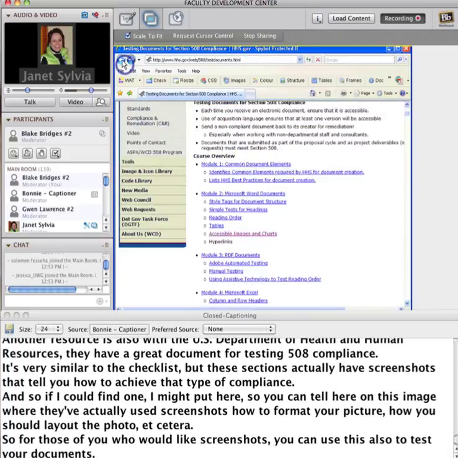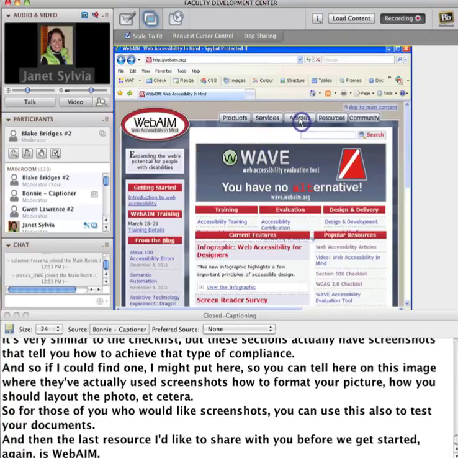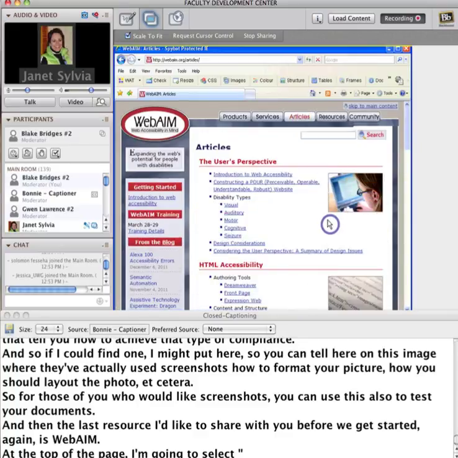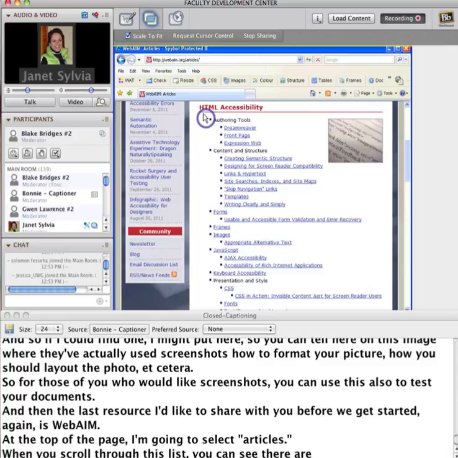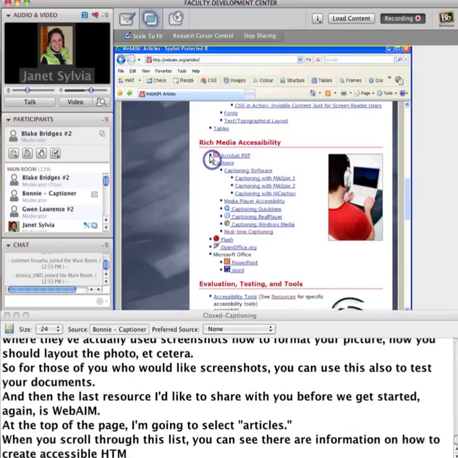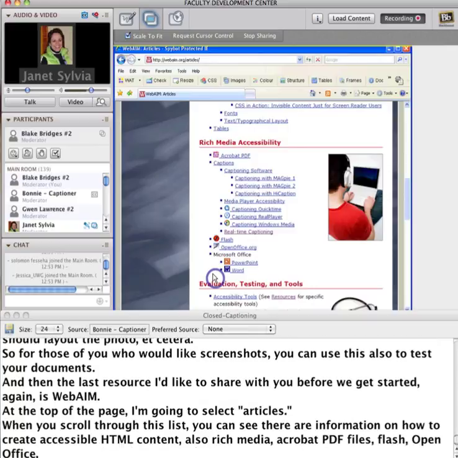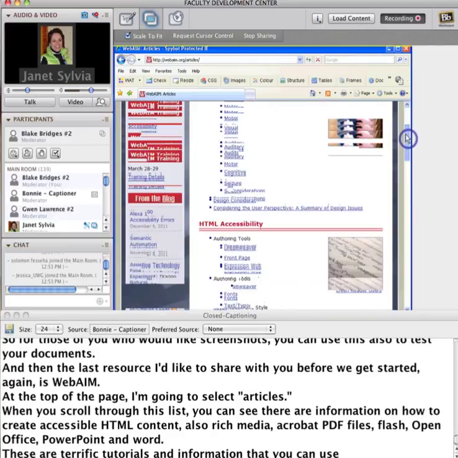And then the last resource I'd like to share with you before we get started, again, is WebAIM. At the top of the page, I'm going to select Articles. When you scroll through this list, you can see there is information on how to create accessible HTML content, also rich media, Acrobat PDF files, all this about captioning, Flash. It is possible to create accessible Flash, OpenOffice, PowerPoint, and Word. These are terrific tutorials or instruction information that you can use when you're creating your own accessible content.